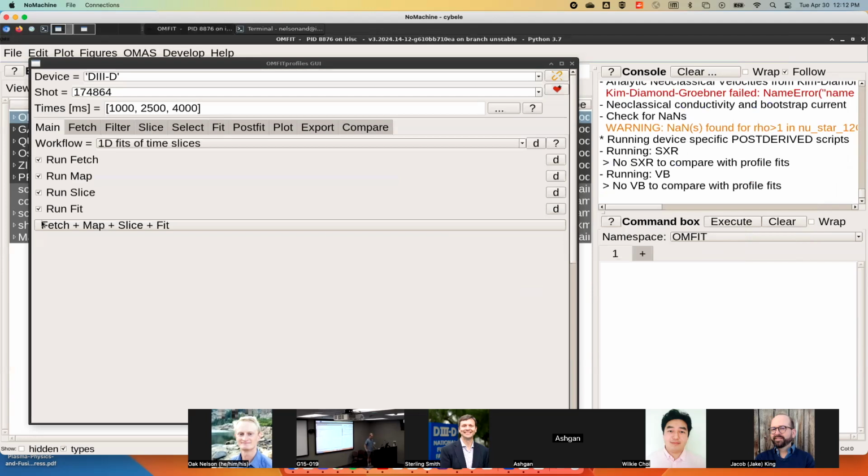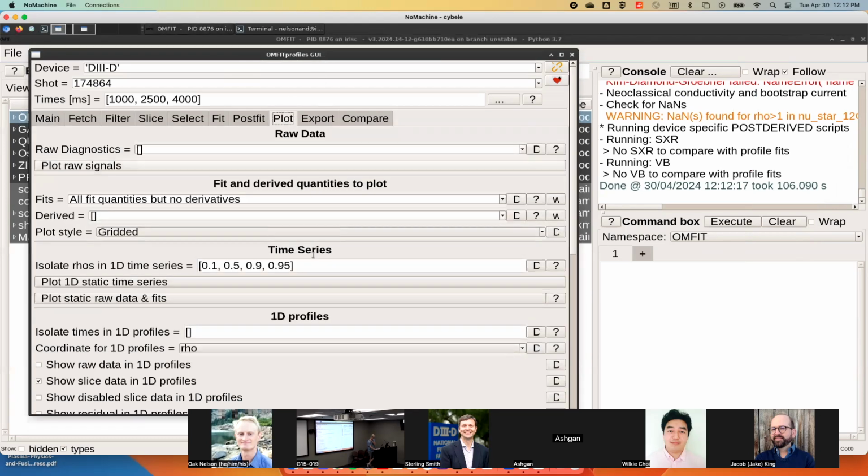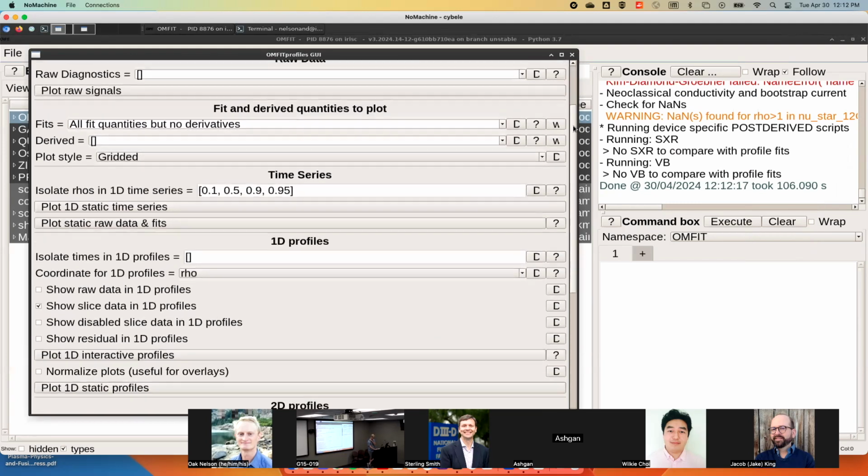Sweet. So that's how long it took to run 3 time slices for this particular shot, which is just a random shot I worked on in the past. And now that it's done, we can go to this plot tab and we can look at what our profiles would look like. So this plot tab brings up a ton of different options.